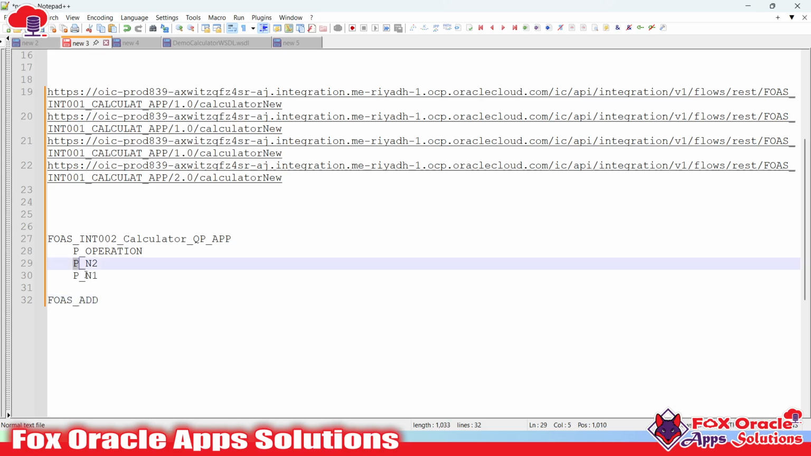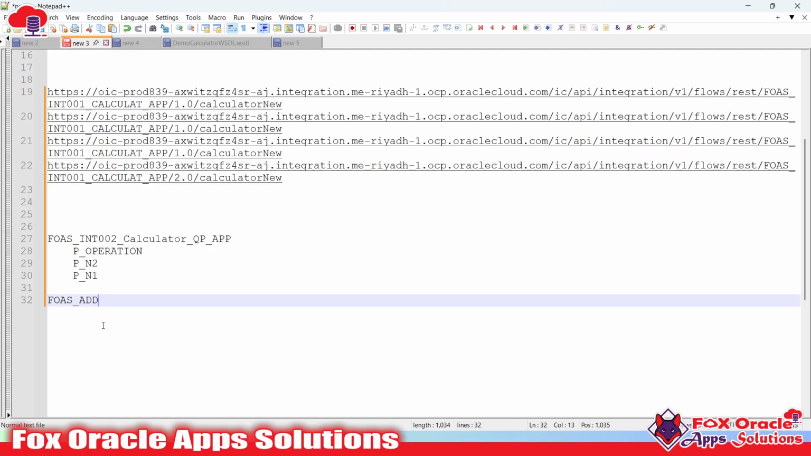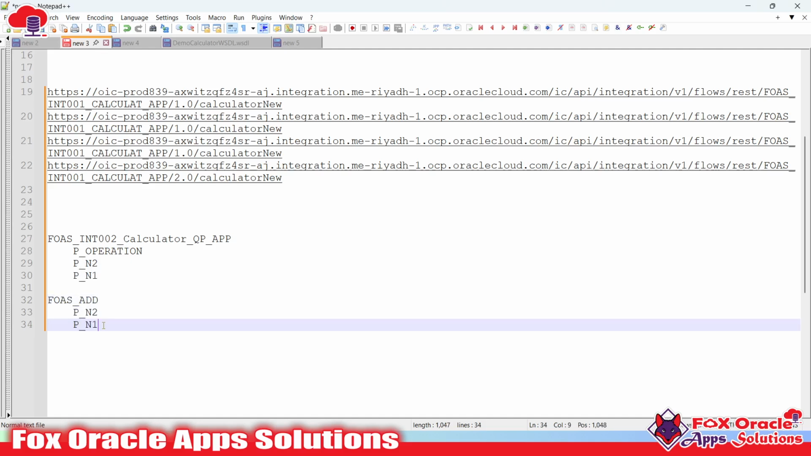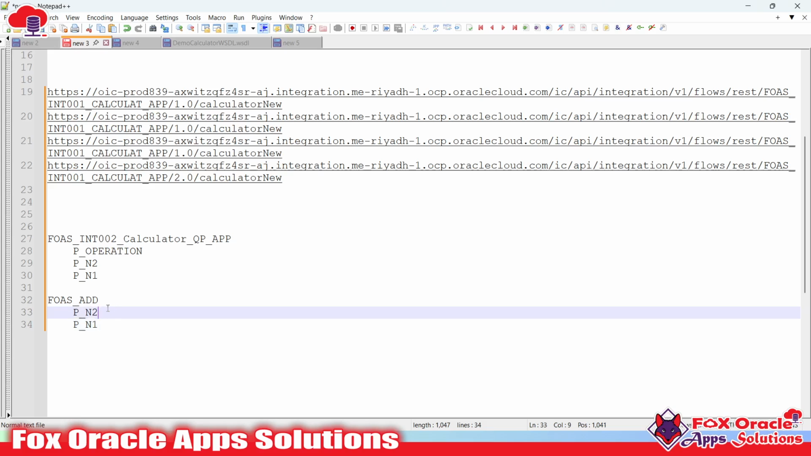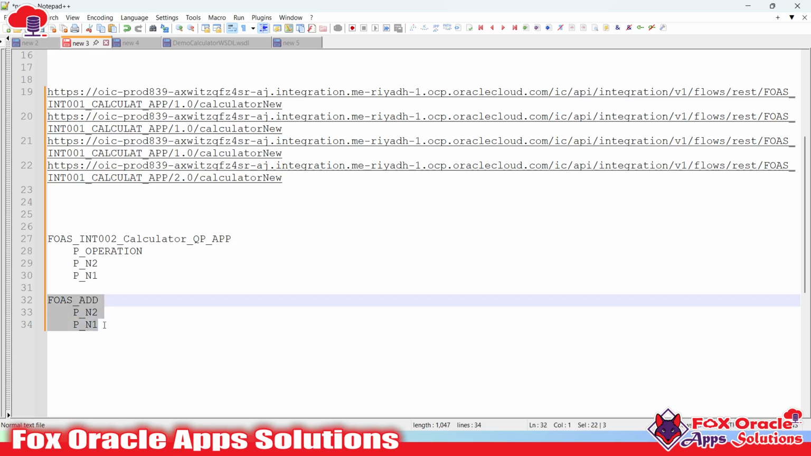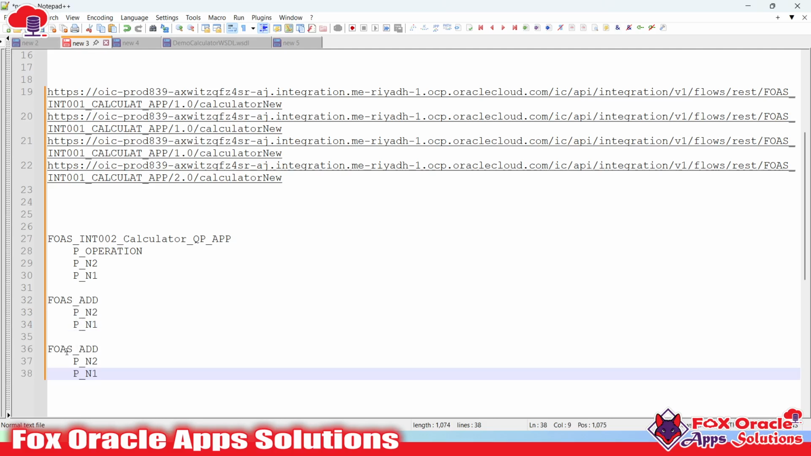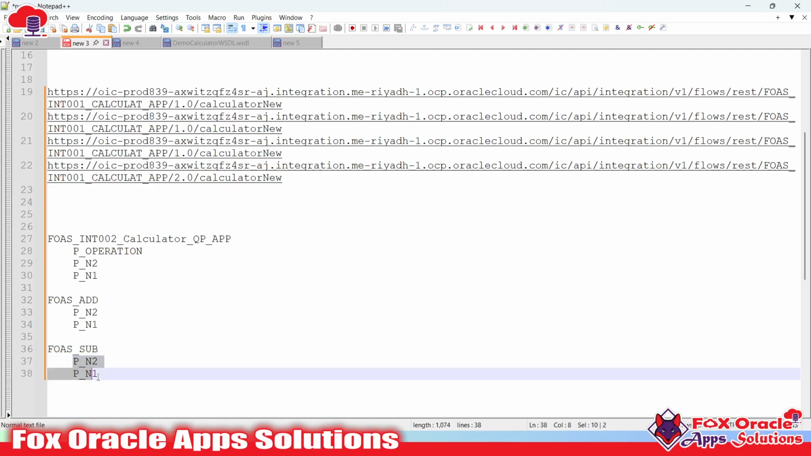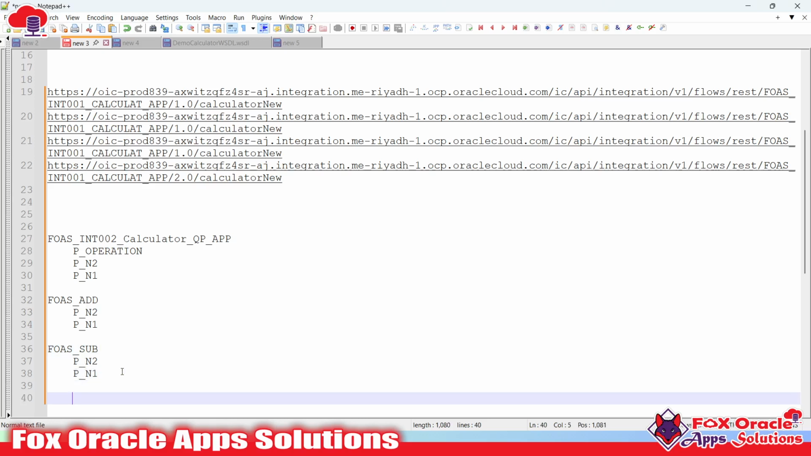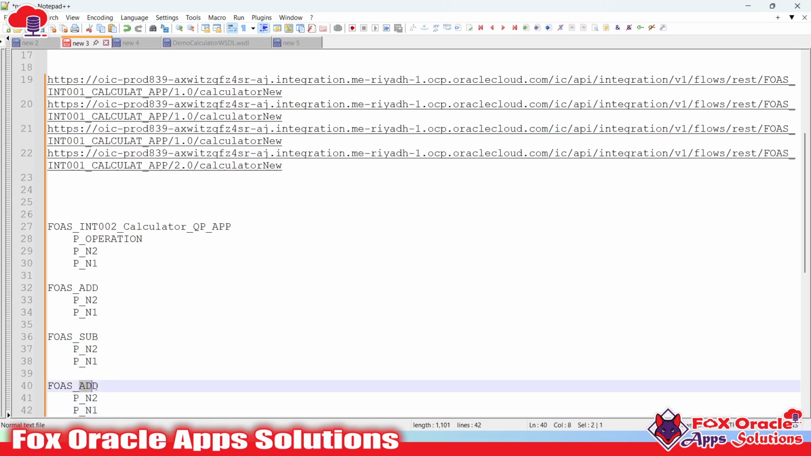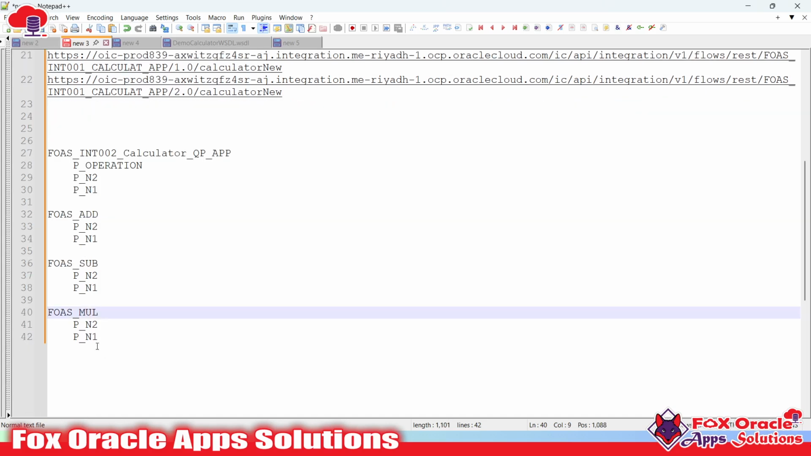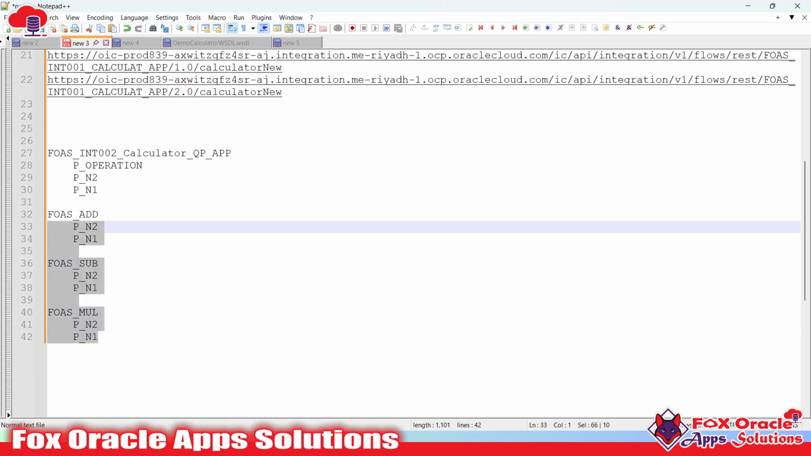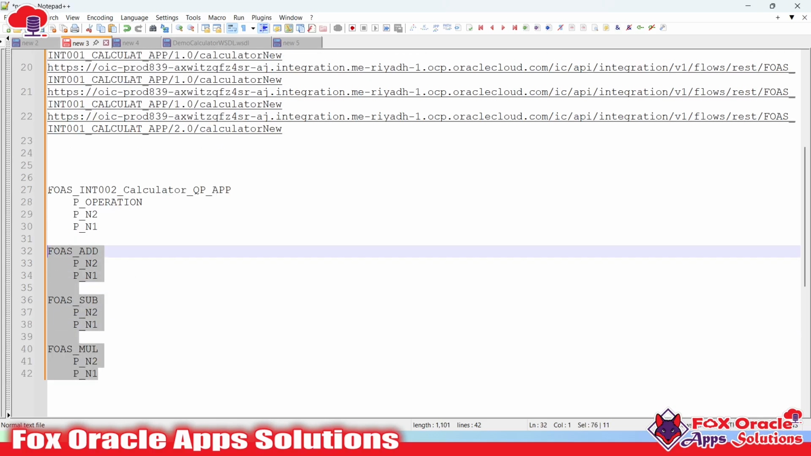So this child integration will take two values as a request payload, and it will return the result of addition. Similarly, we will create one more child integration as subtract, and it will take these two values and return the result as the subtraction of these two numbers. Similarly, we will create one more child integration that will do the multiplication of these two numbers, and all these three child integrations we will invoke from our parent integration.